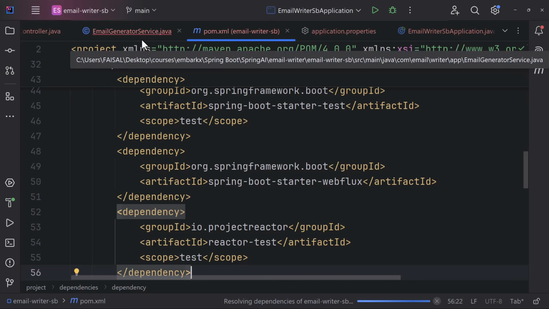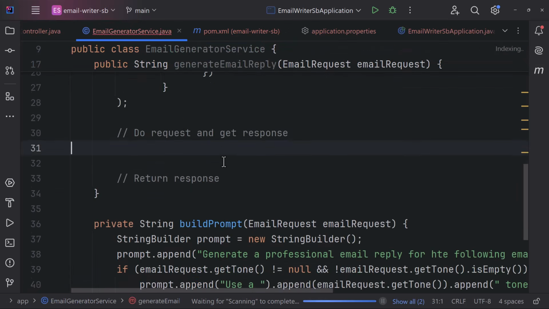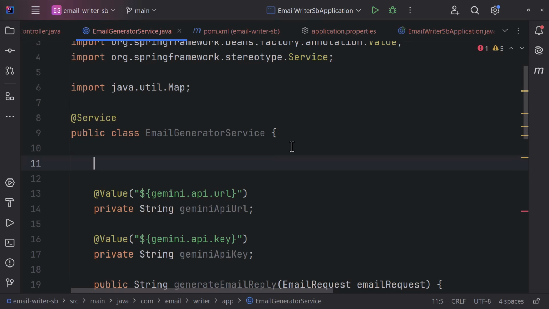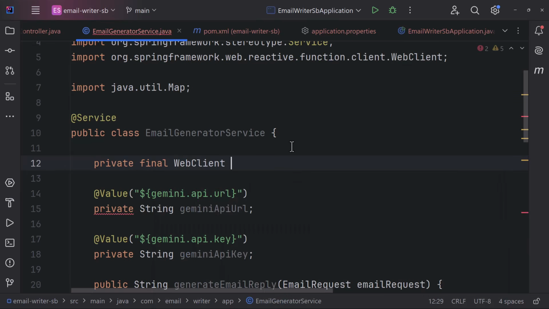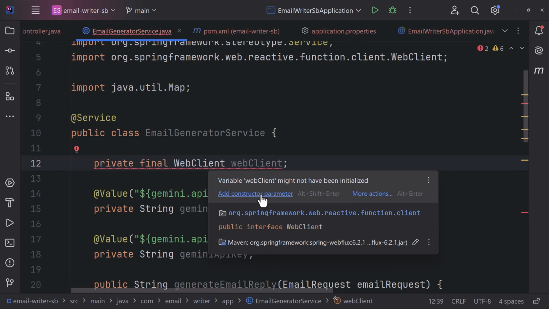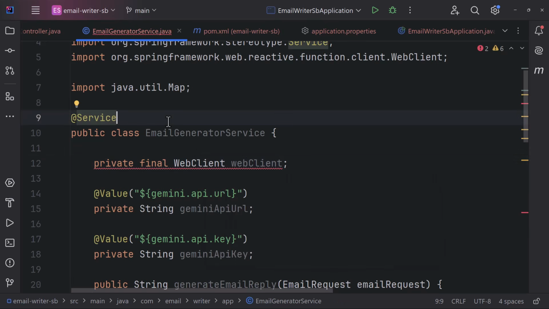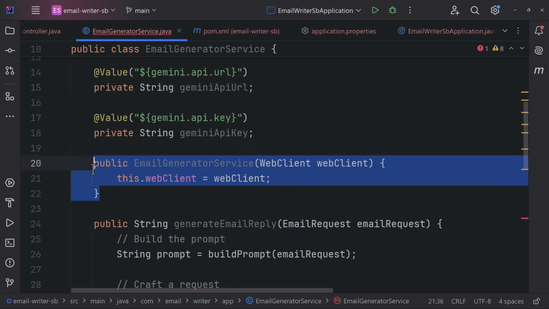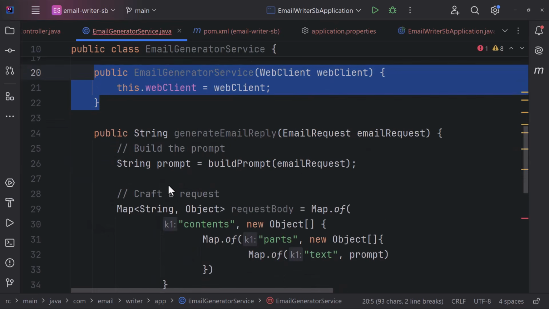So what I will do is I will come over here again to my service, and here we are going to scroll up. Something like this, and here I'm going to say private final WebClient webClient over here, and we need to get this injected, right? So I'm going to add a constructor. I'll add a constructor parameter, or you can make use of Lombok as well, but I'll just add a constructor parameter. This will be injected during the runtime by Spring.